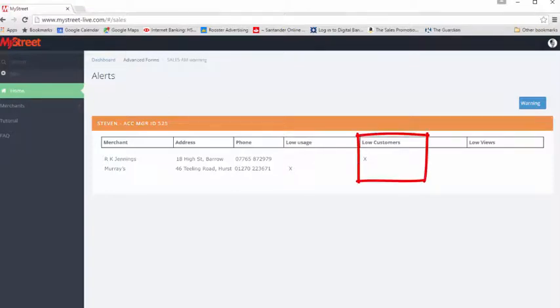The low customers column shows you any merchants that haven't got many customers to favorite them, which will mean their push messages won't reach many people. It's worth calling them about this to find out if they need help or perhaps just some tips on more or better ways to recruit customers.